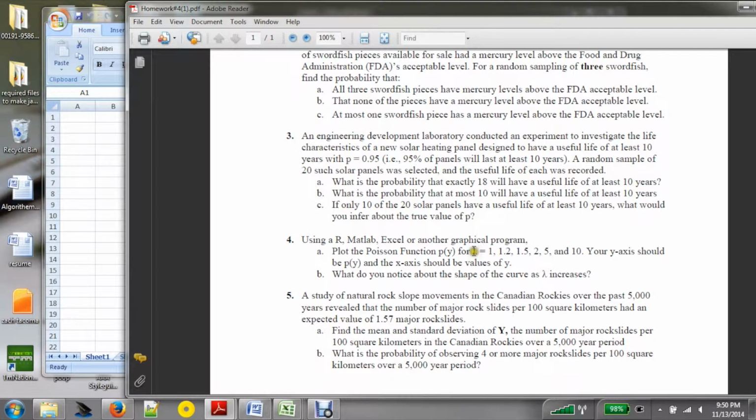Also, a little note, I know I'm probably saying Poisson wrong. I'm not French, so sorry.